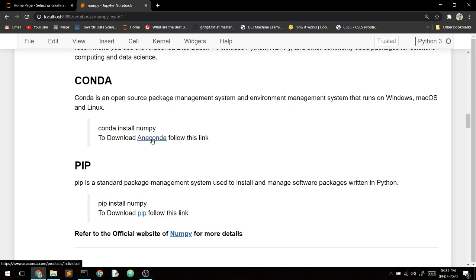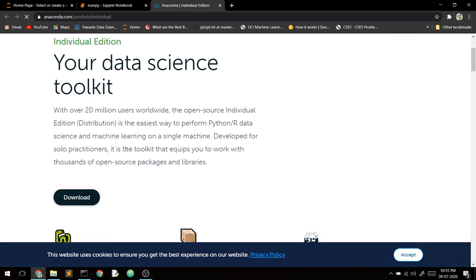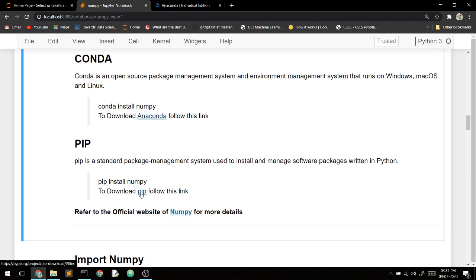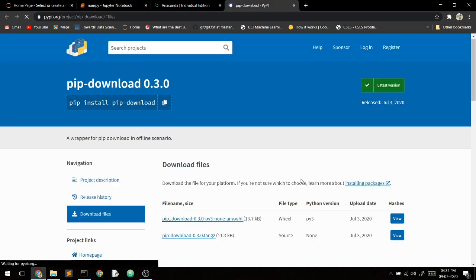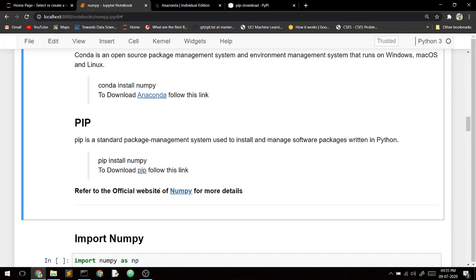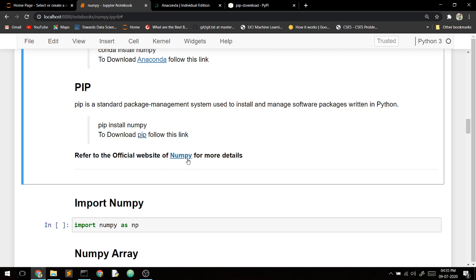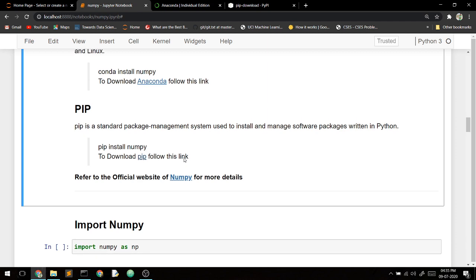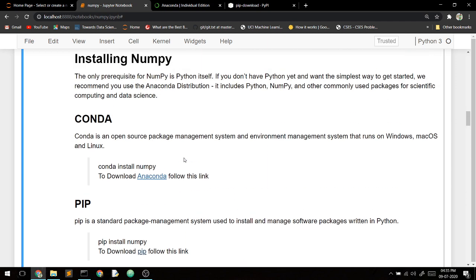I can show you. For Anaconda, you can follow this link and download Anaconda from here. For pip, you can follow this link and download pip from here. For more NumPy details, you can follow this link. This is the official NumPy website, where all the details of installing NumPy and its uses are given. I'm just showing a tutorial on how to use NumPy in your system and in Python.